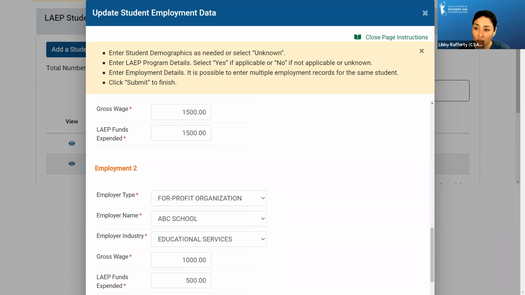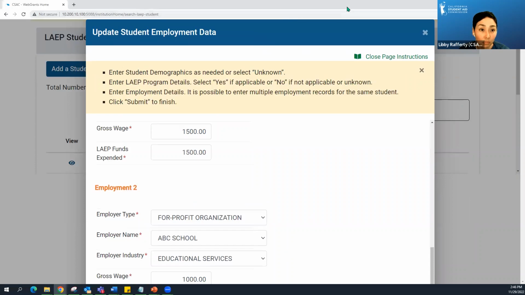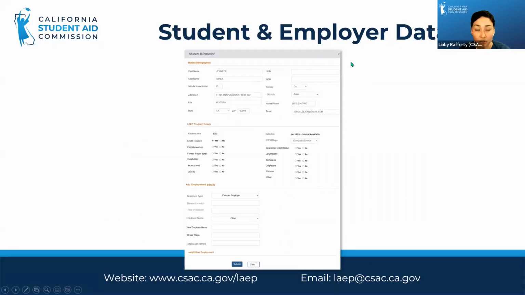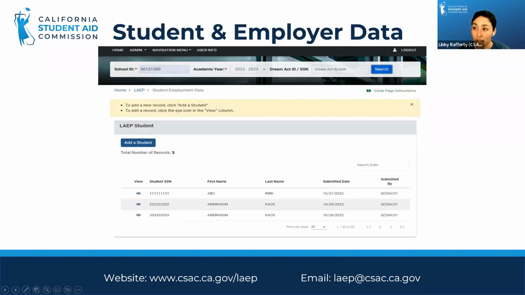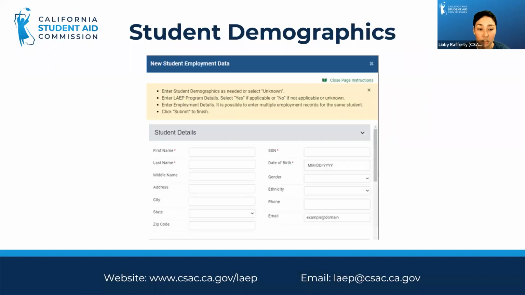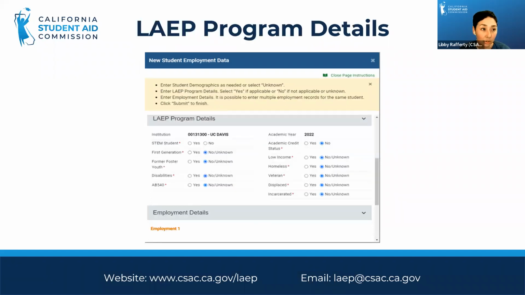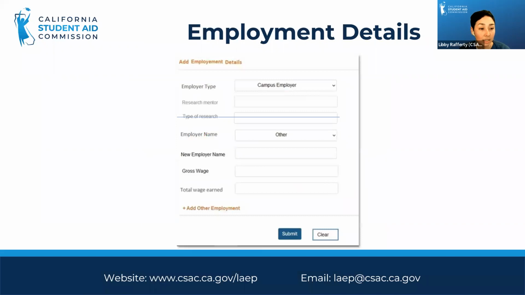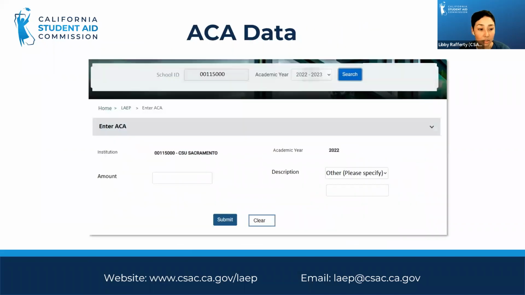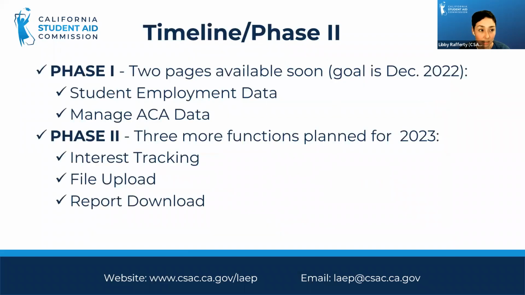Okay, so good question, Arvin, about the interest calculation. I'm going to go back to our PowerPoint. We talked about the student and employer data. Again, these screenshots are in the PowerPoint so that you'll be able to see them. We'll send this to you, so you'll have a screenshot of what these pages looked like. We talked about the program details, employment details, and the ACA. So you'll have screenshots of those screens in the PowerPoint.